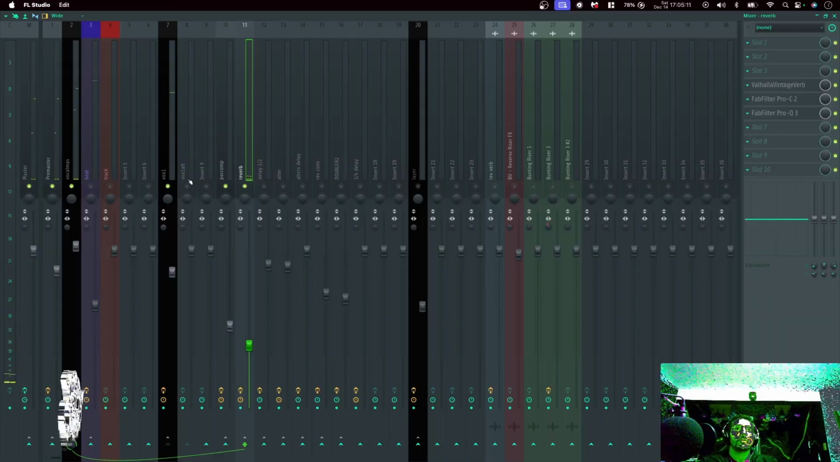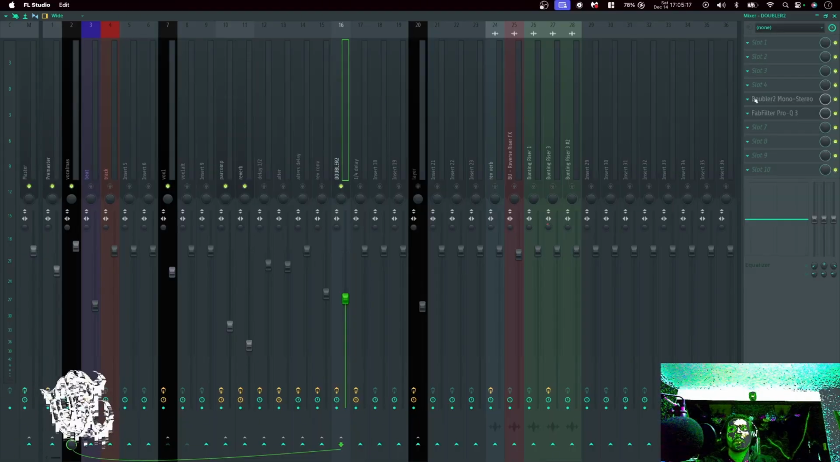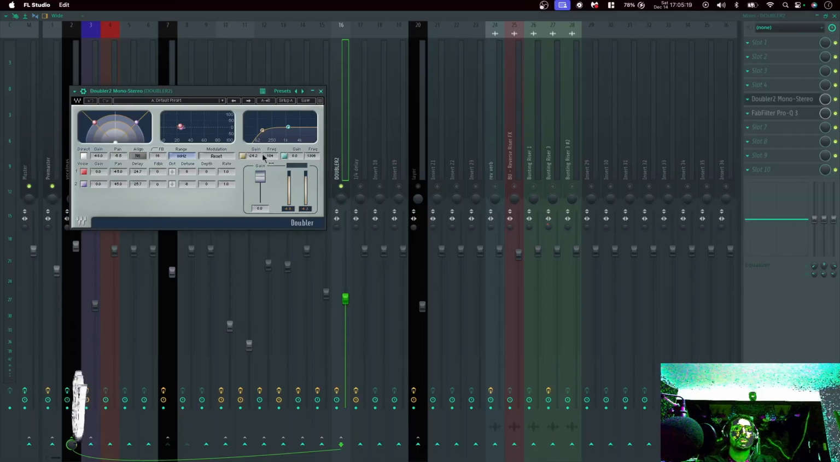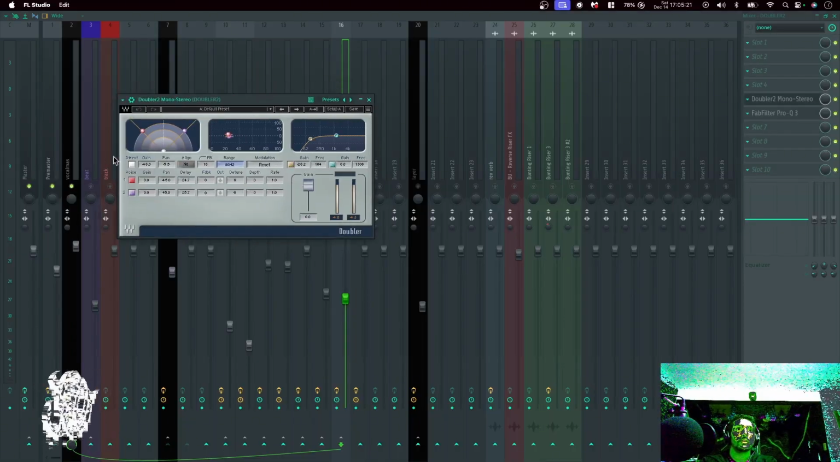And then finally, the biggest thing I think that adds a lot to this vocal that I'm going to go over real quick is the doubler. So doubler to mono stereo. If you want, you can copy these settings. Doing this in parallel really changes things.